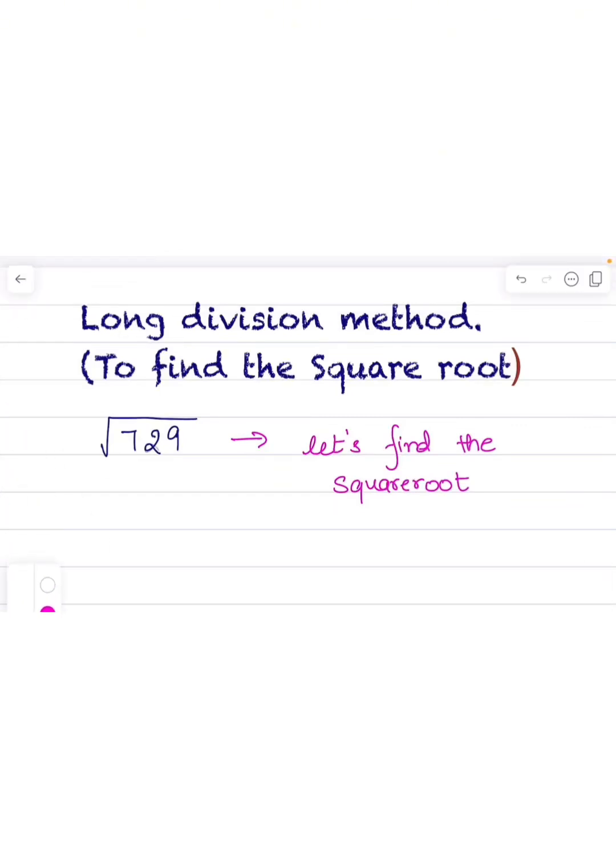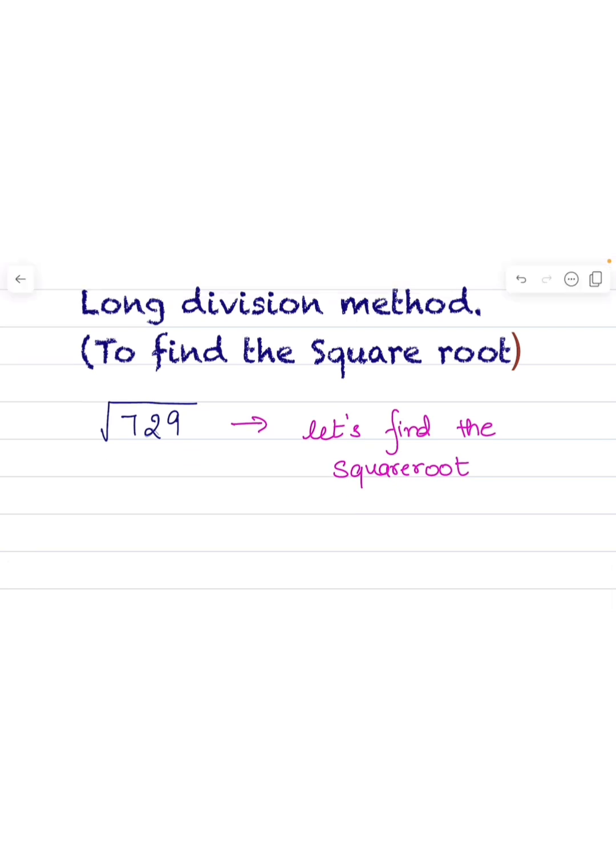Let's learn how to find the square root using the long division method. Now the long division method is not as popular and is not taught everywhere, but let's try to learn this. Square root of 729, and we have to find the square root of this number. Now long division method does not mean that you are doing a division here, but the layout looks like a division layout. So let's write down the number in a division format, kind of.